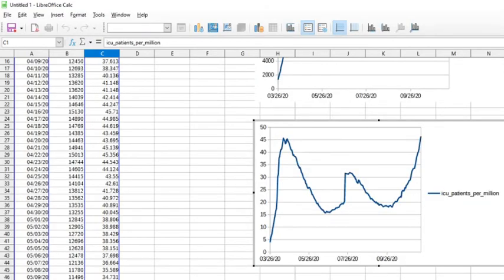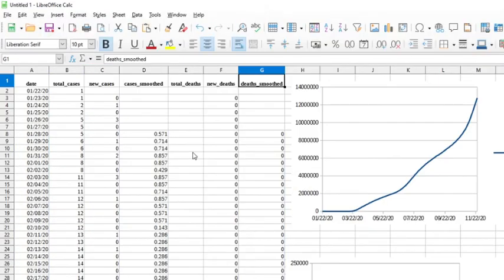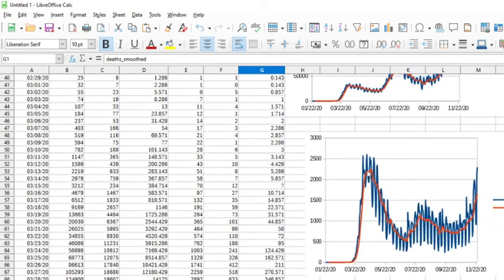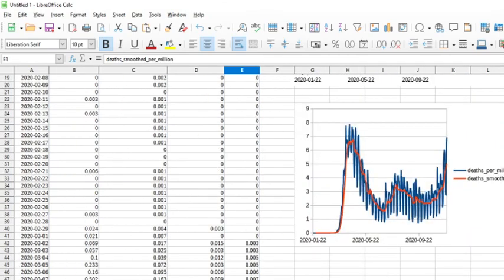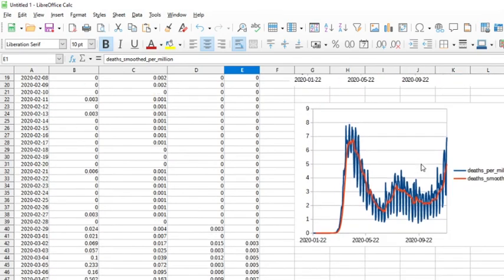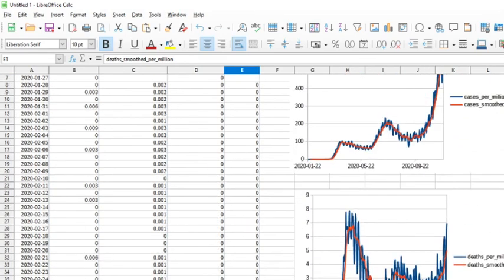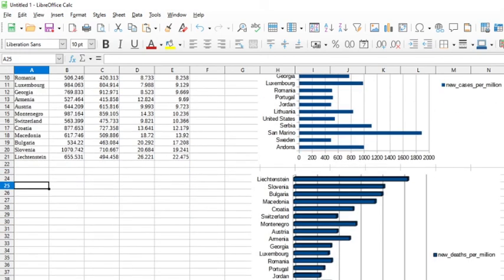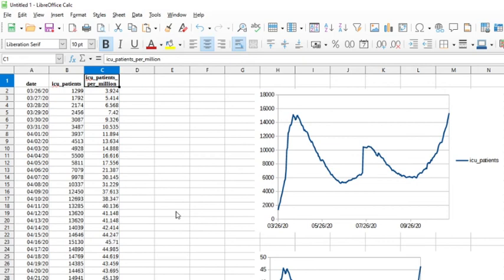So where are we at here? Sheet one, we're just on, we're plotting new cases with a smooth 7-day smoothing curve on top of it. Same thing with deaths. Next, we come over here. Cases per million, cases smooth. Nothing really fancy over there. Top 10 states as far as new cases on the 25th. Okay, and finally, this is ICU patients plotted.